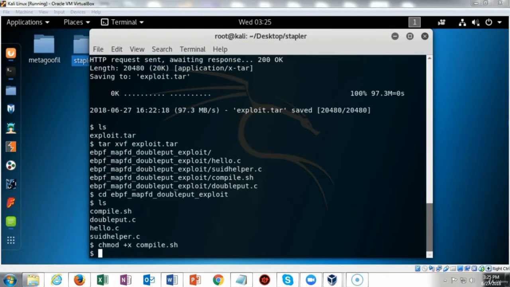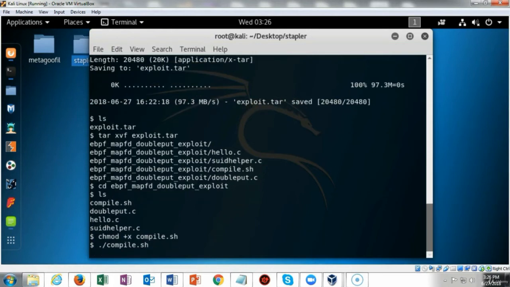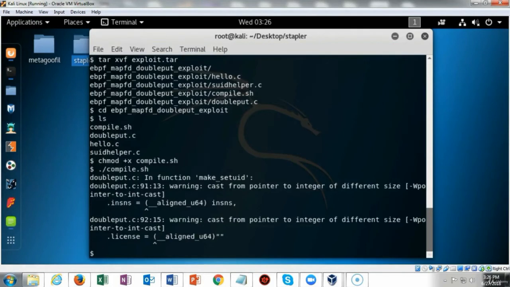Let's see how we do that real quick. So I've typed in period /compile.sh. I'm going to go ahead and hit enter. And in just a moment it's going to come up and it's going to give me some information about what's going to happen here within the next 60 seconds.